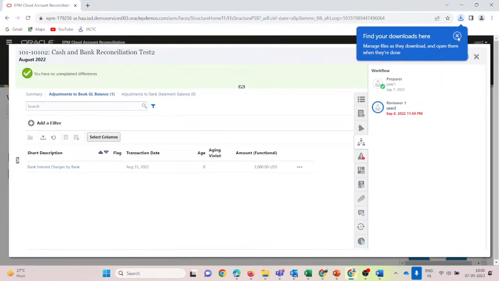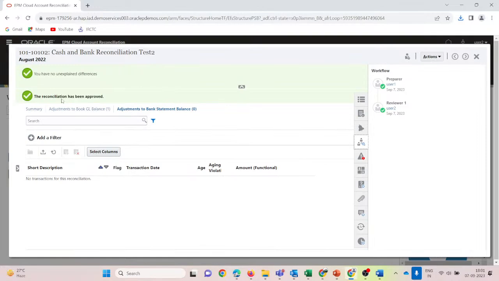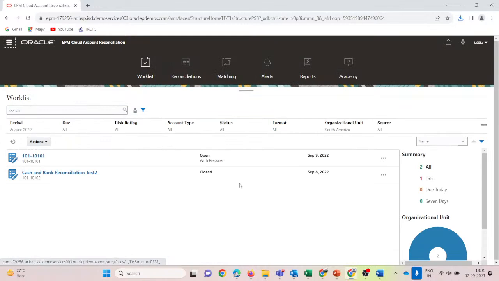Likewise he can see the status or the workflow from here, and if he finds this is proper, either he can approve or reject. So he will just approve it. Now it has been submitted. Now this has been closed.